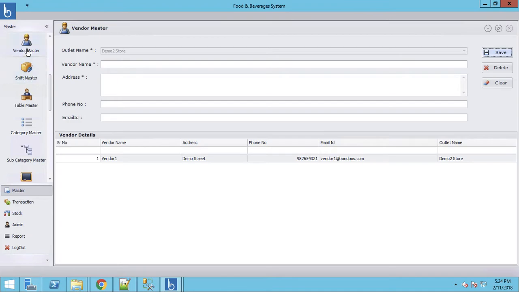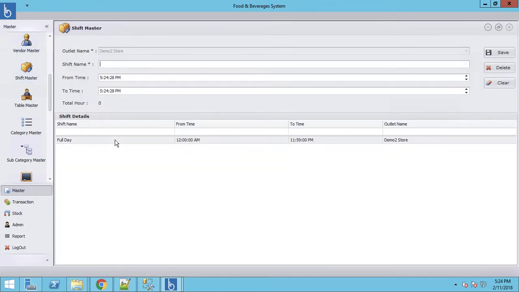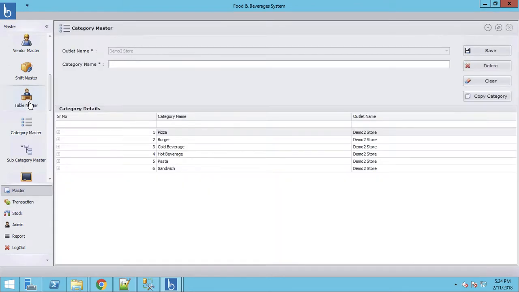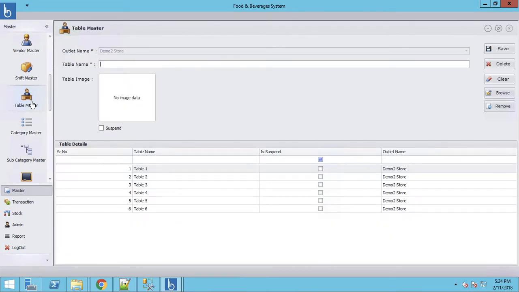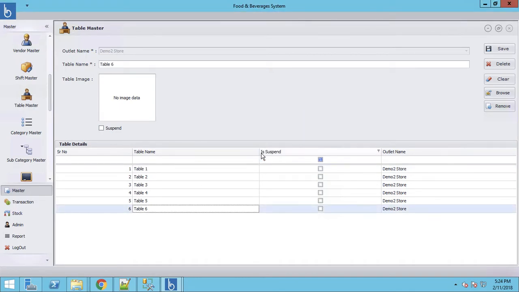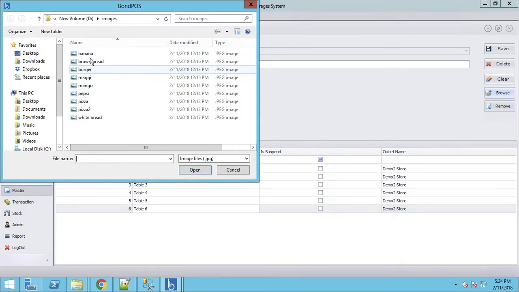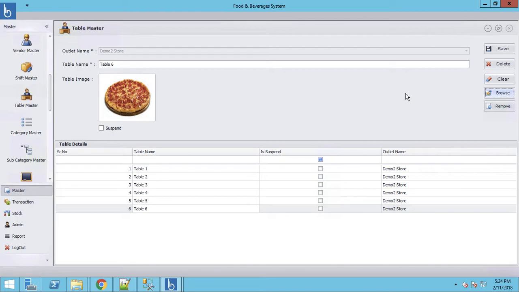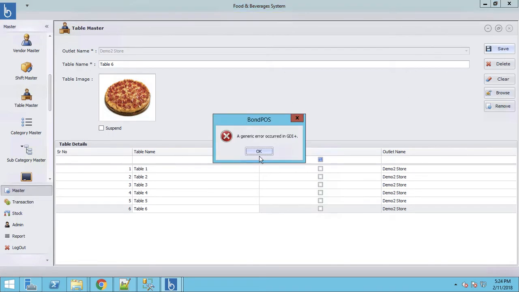Now you have shift master. If you want to do a morning shift, evening shift, afternoon shift, what time to what time the shift starts. We have a category, we have a table master here. So here in the table master, we'll open table number 6 and we'll browse and we'll try to save a pizza picture, and we'll save this, just table 6.